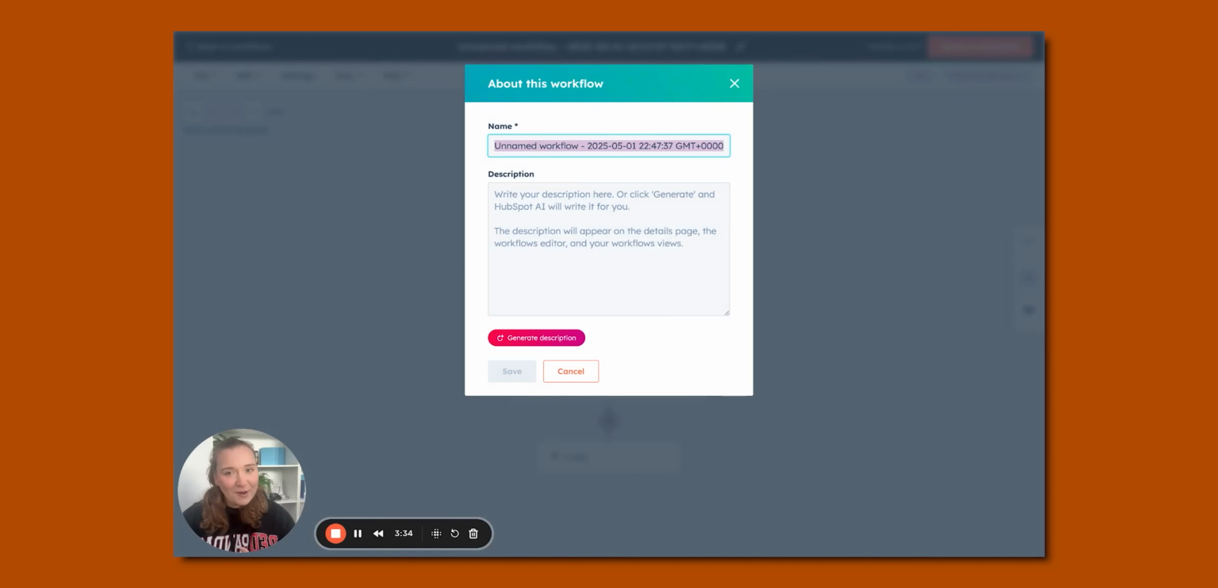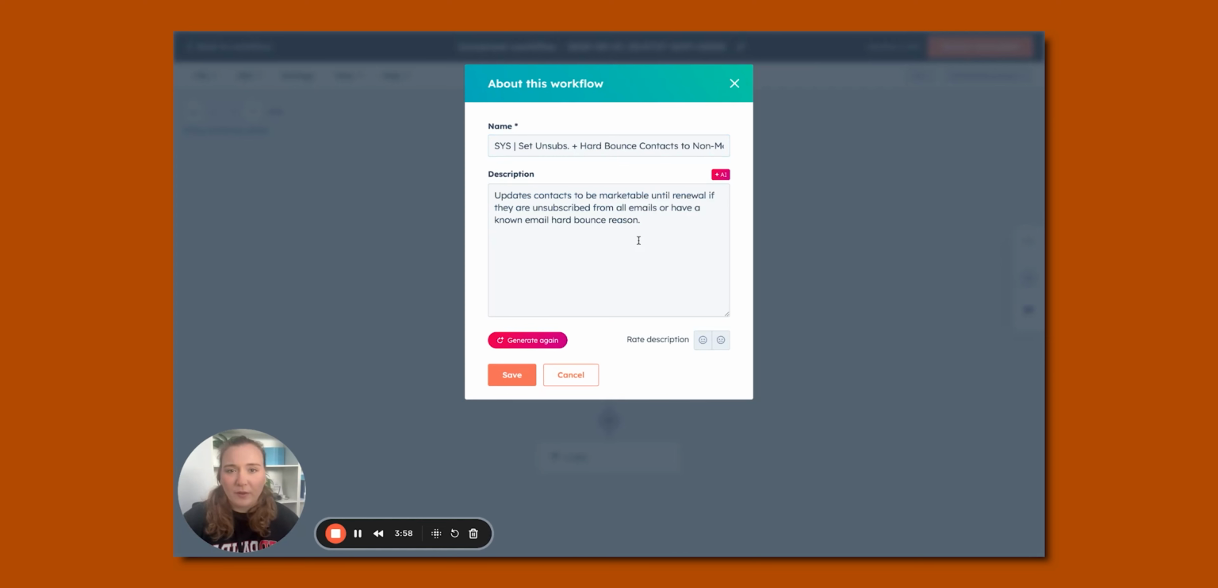Now, I'm anal with my workflow names, so I'm going to write SYS because that means it's a system workflow and it's moving data around. And I'm going to say set unsubs, because I like to shorten things, and hard bounce contacts to non-marketing. Now, I have been playing around a lot with this AI generating description for workflows.